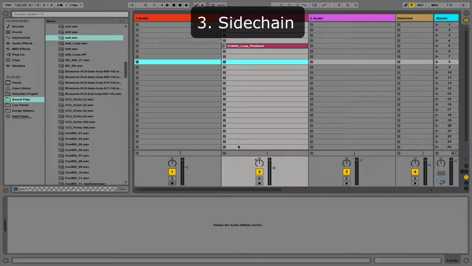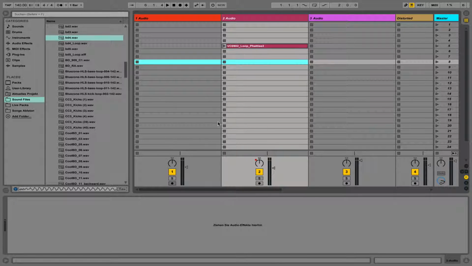Number three, sidechain. You probably heard of sidechain. It's used very often in house, dance, EDM to create a special pumping sound. So I will show it. It's a bit more complicated than the other two ones. First, we need a bass drum loop.